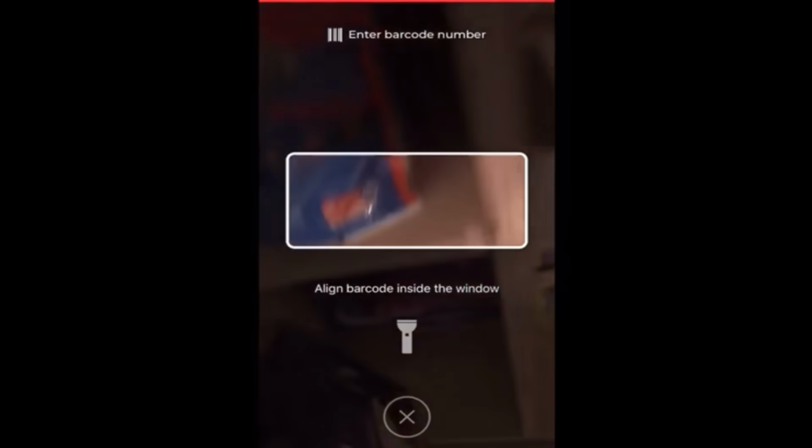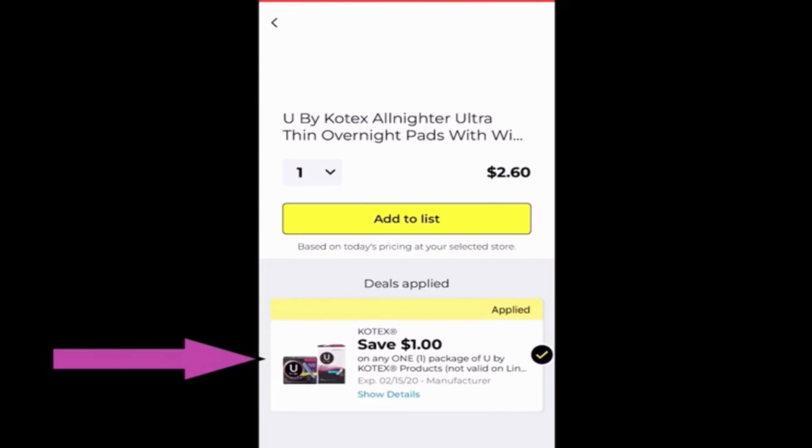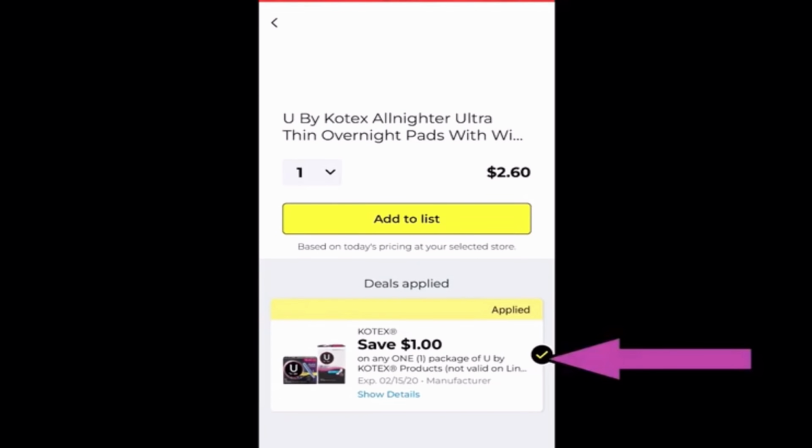Okay, now let's grab some U by Kotex and scan them and see if there's any coupons that attach to them. You find the barcode and scan it here. You will see that a $1 coupon attaches to this item. This little check mark over here has to be checked in order for the coupon to be clipped to your account.